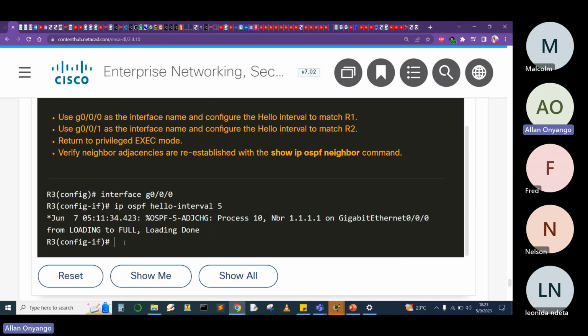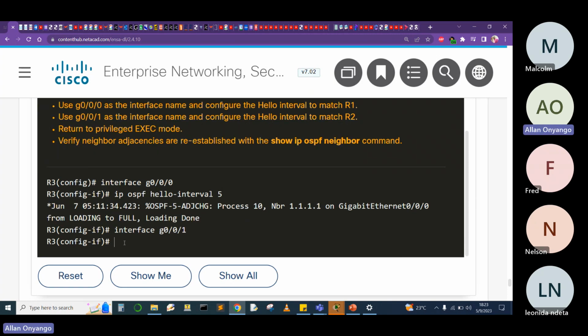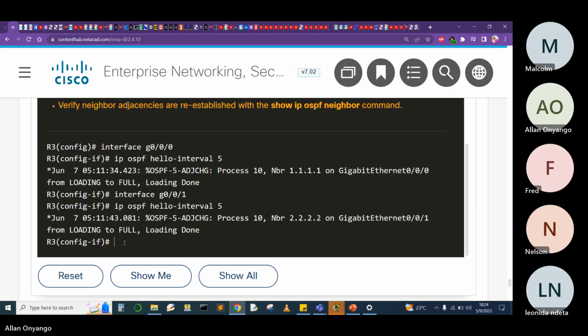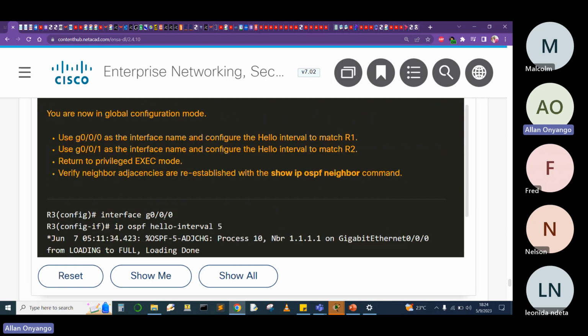We go to the next interface, which is the interface of R3 connecting to R2, G0/0/1, and say IP OSPF hello-interval, and you put it to be 5 as well. And you can see it has moved from loading to full. A new adjacency has been achieved.